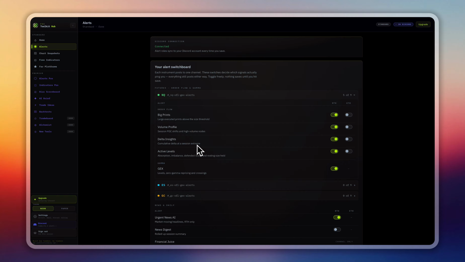So this one I'm pretty excited about because we'll have the maximum delta for buying and selling. And we're also going to figure out how to instrument the rolling CVD and session CVD with the divergence from the small CVD and the big CVD. So we're looking into that. And also active levels are going to be your absorption, your imbalance, defended levels, things like that. And also GEX. We regrouped this into different roles, which is great.